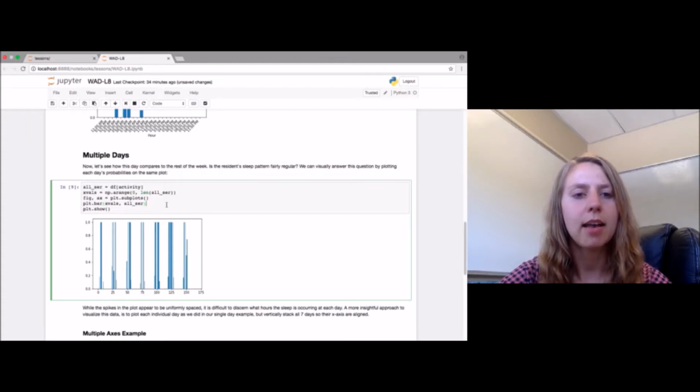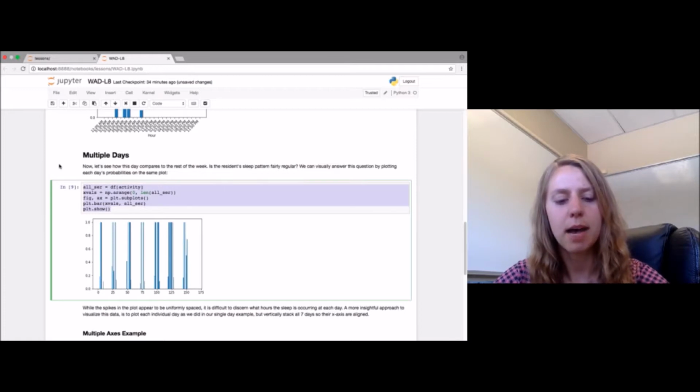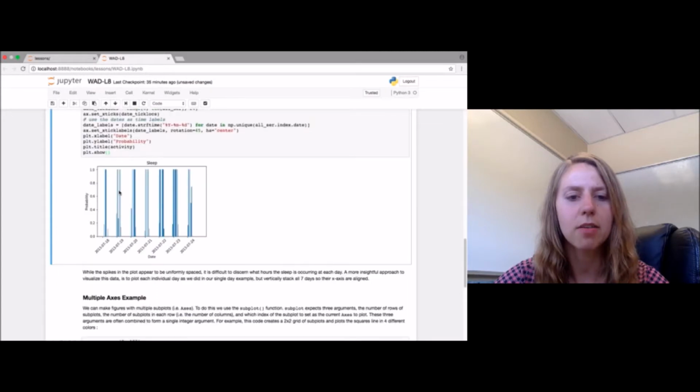So I want to look at another way that we can visualize multiple days of data. But before I do, I'm going to add some bells and whistles to this plot, but I'm going to do so simply by pasting in some code that's going to add all those labels that we took the time to do earlier, just so that we can move a little bit faster.